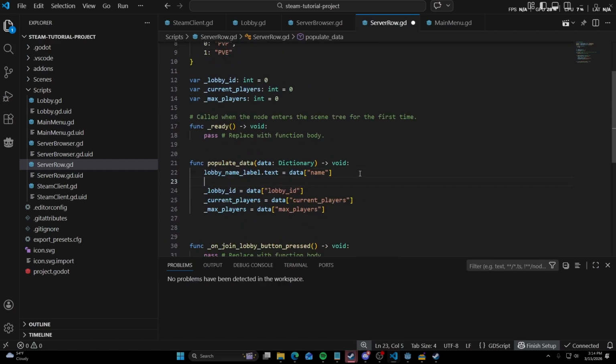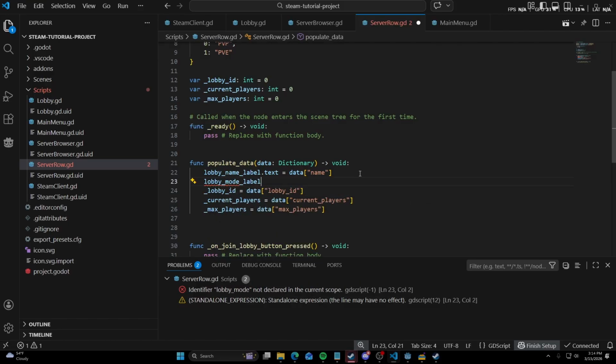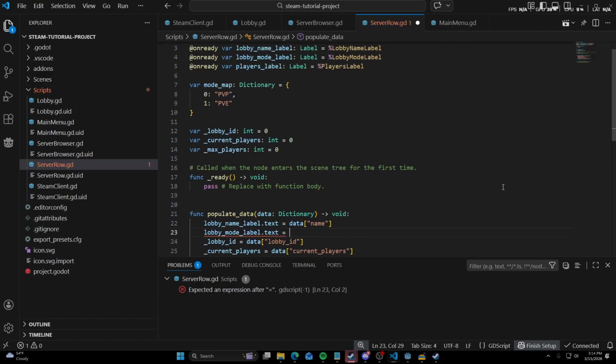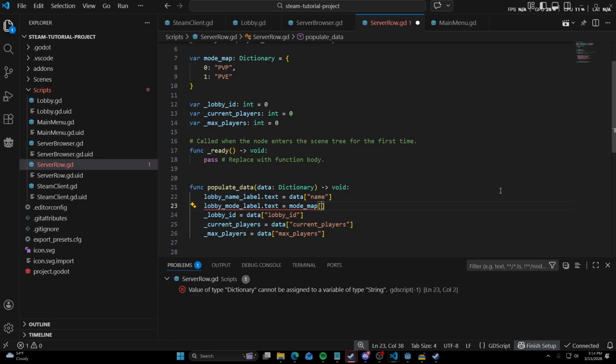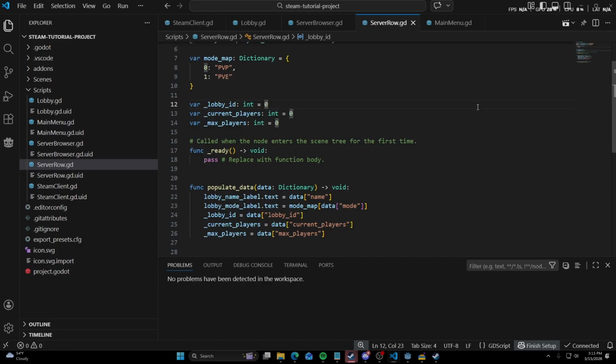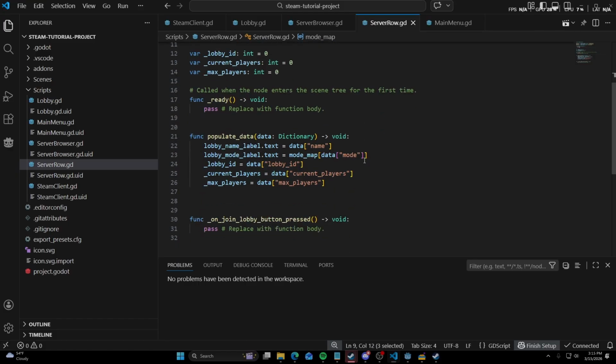But then we can do something like we've done with the lobby name. We could say lobby mode label dot text is equal to, this is going to be a little stupid, mode map and the key is data mode. There we go. So just a nest in a nest, which basically pulls out the mode from data, which is a 0 or a 1. I think it's a 1 by default, which then populates that in the mode map, which then populates this string, turning our label text into that.